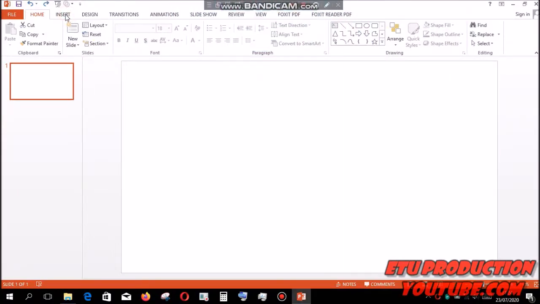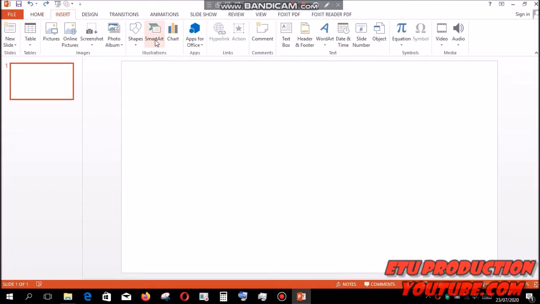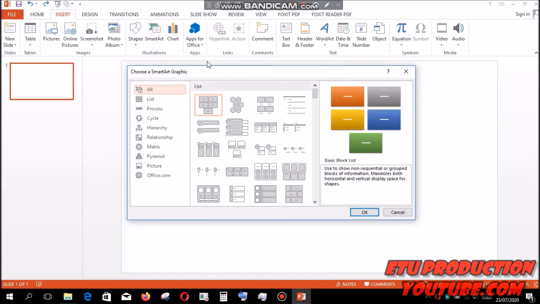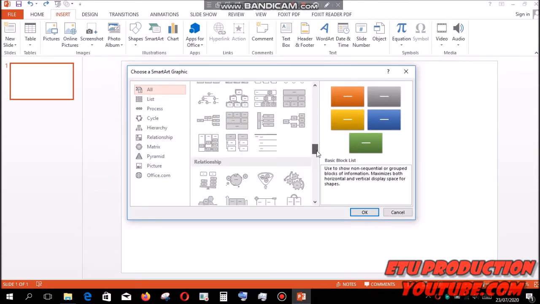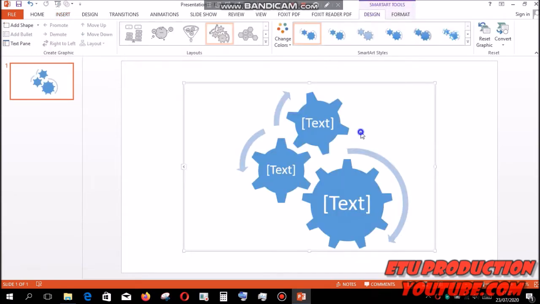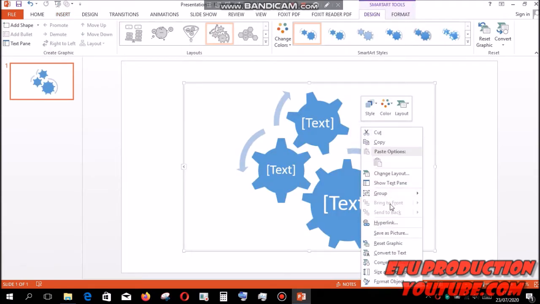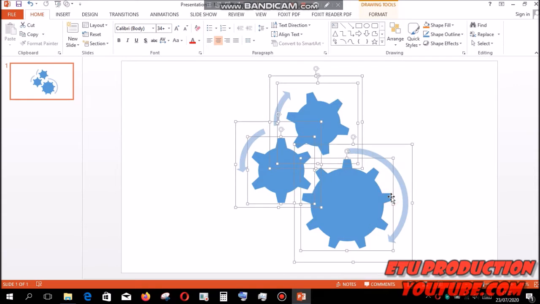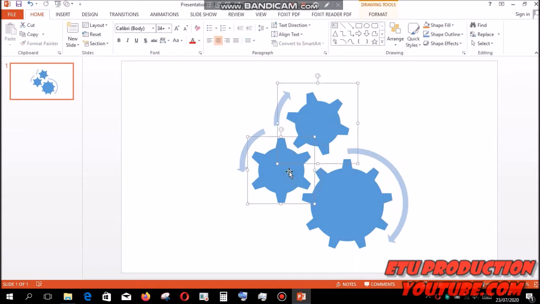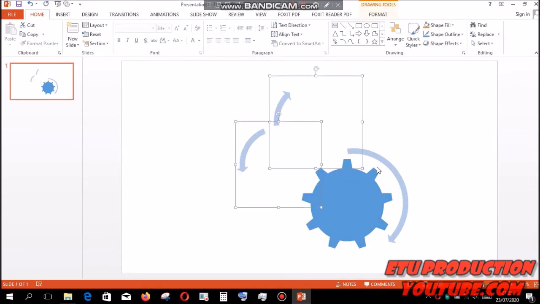Start by opening a blank presentation. Go to Insert, click on SmartArt. Scroll down and select the gear SmartArt. Right-click, scroll down and click on Group, then Ungroup. Right-click again, click on Group and Ungroup. Cut the small gears and arrows to remain with the large gear.